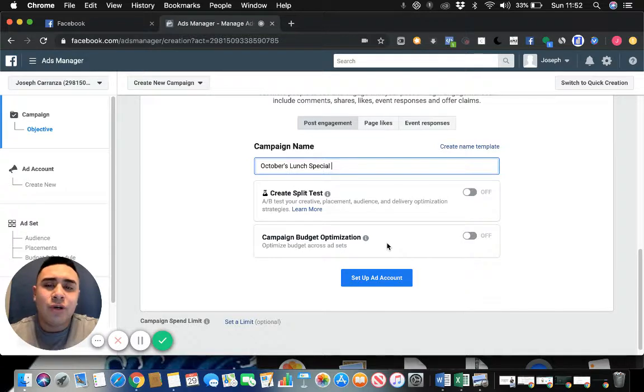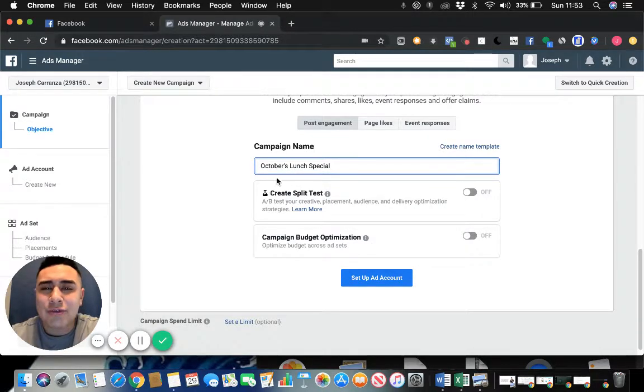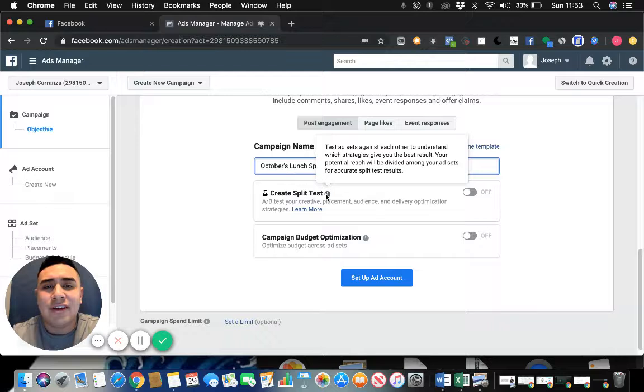And with this one, let's say, for example, you're creating the split test, right? Let's say you have two different ad sets. Pretty much one has like 2 million people in it as a pool size, and the other one has like 10,000. With this one, so right here, I created October's lunch special, right? So we're pretty much going to run a promotion for October, try to get people in, try to see people get to see our stuff and so forth, right? And right here we have a create split test. So pretty much it's test ads against each other to understand which strategy gives you the best results.